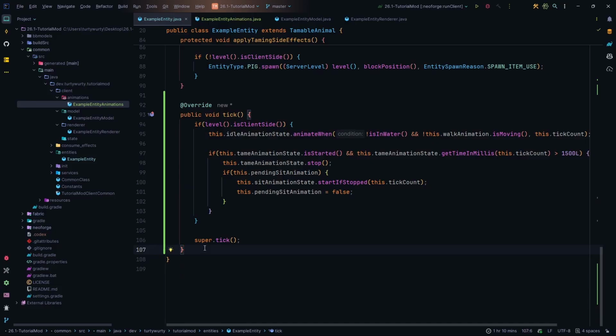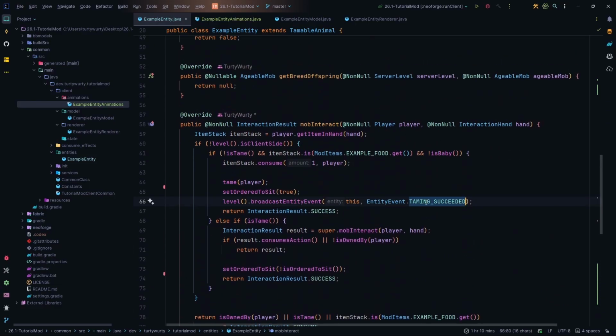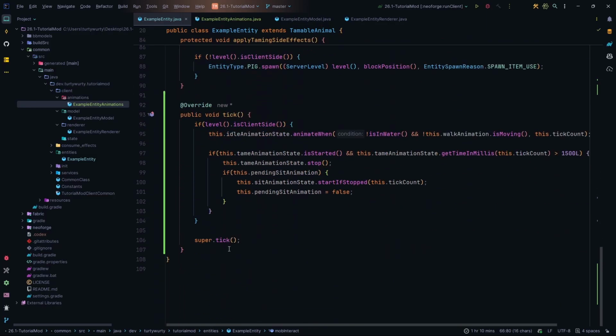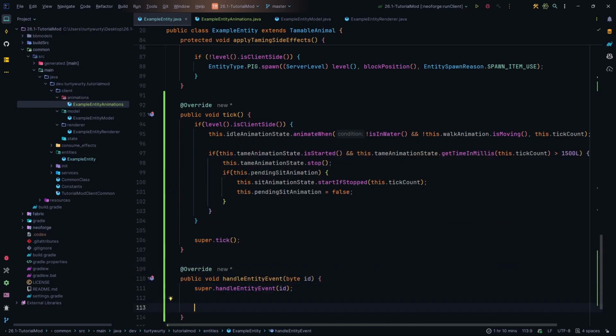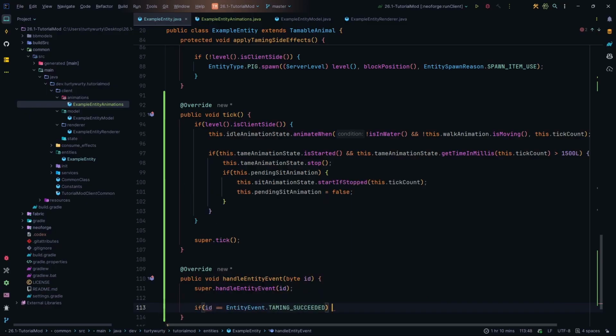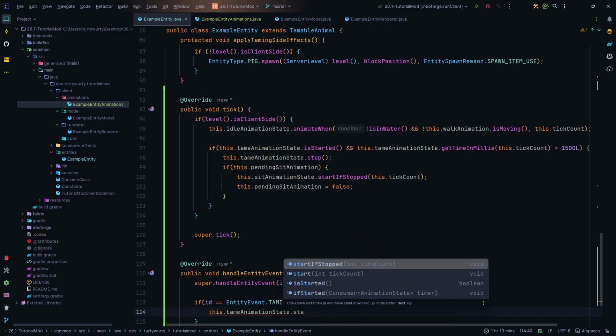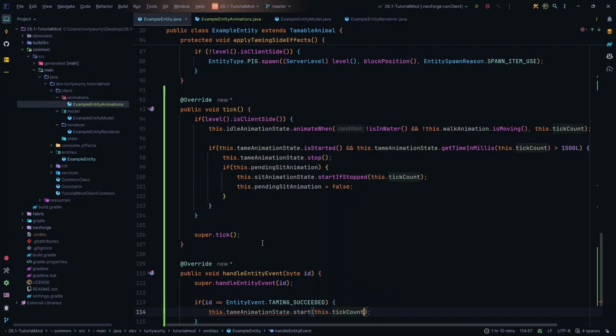The next thing that we need to do is listen for the taming succeeded entity event, and we're going to use that to be able to play our tame animation on the client side. So we're going to override the method handleEntityEvent. Make sure you have that super call in there, and then we're going to say if id is equal to EntityEvent.TAMING_SUCCEEDED, then we're going to say this.tameAnimationState.start, and we're going to pass in this.tickCount.